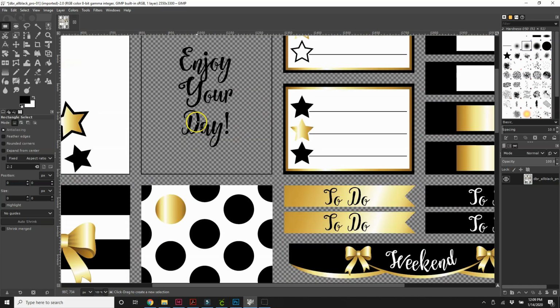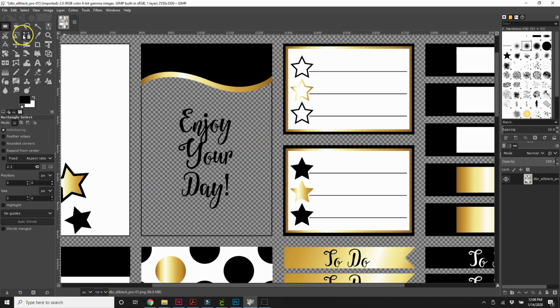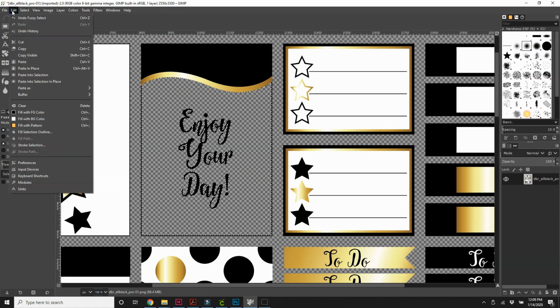Okay. So we want to come up here to where we are. And I think we want to take this fuzzy selection tool. Let's see. Yes. Okay. So this is called a magic wand in Photoshop, but it's called a fuzzy selection tool here. So what I did here is select the empty area, and then I'm just going to fill it with white. Let's figure out how to do it. We're going to go to Edit, Fill with background color, or fill with foreground color.